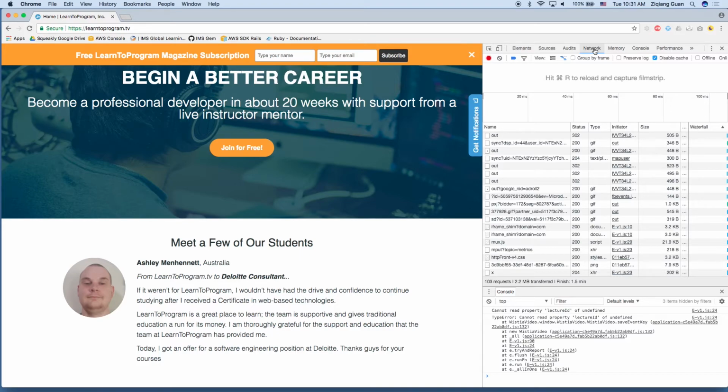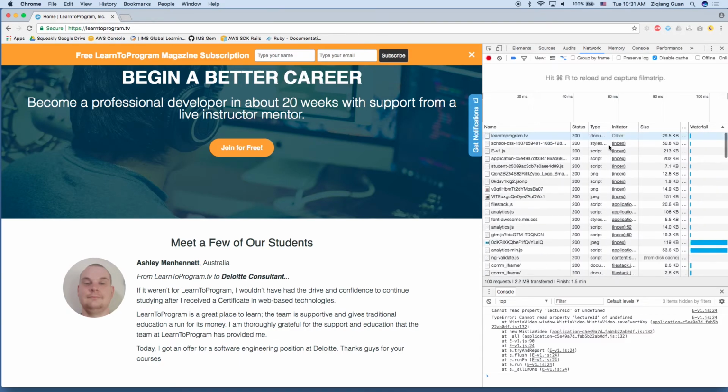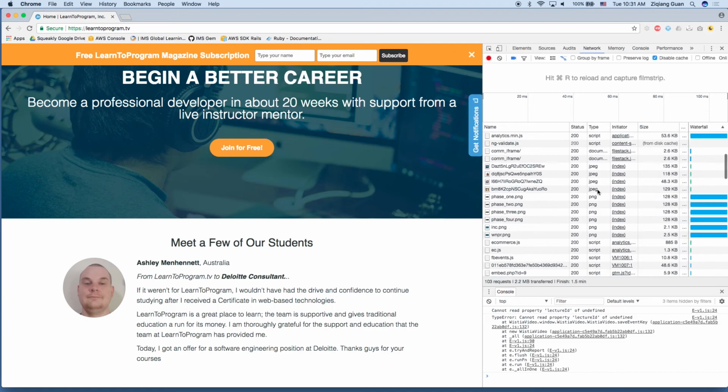Some of these responses are images, some are HTML files. For example, we could figure out what type of response it is by looking at the type here. So here is a document, it's an HTML document. And here we have some JavaScript files, style sheets, JPEG and PNGs, and etc.